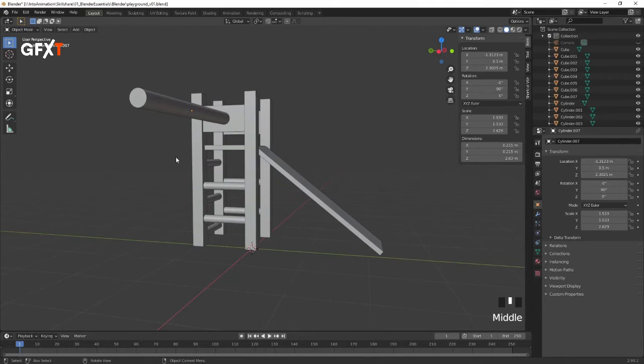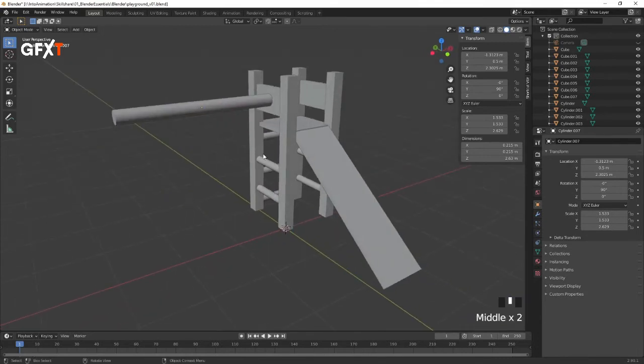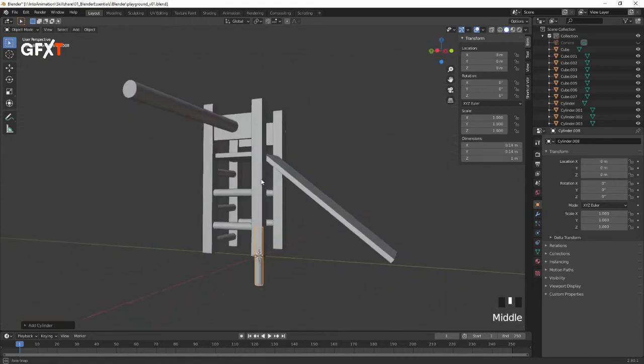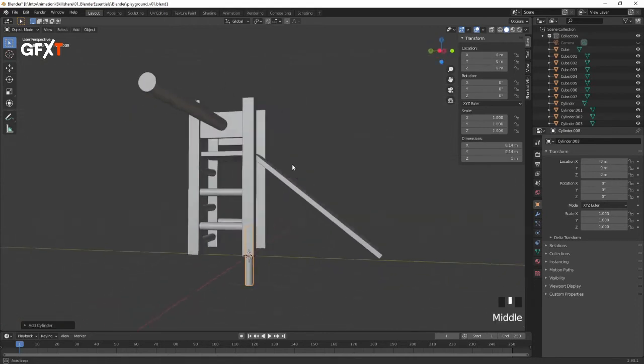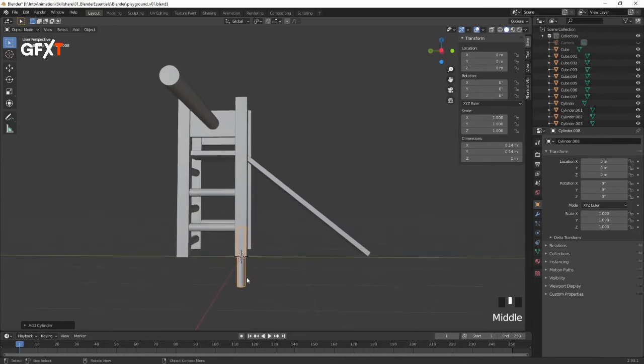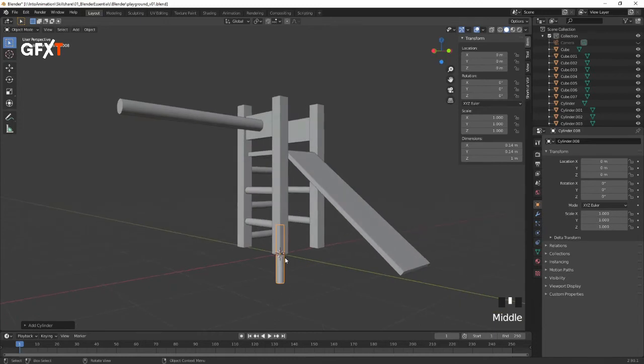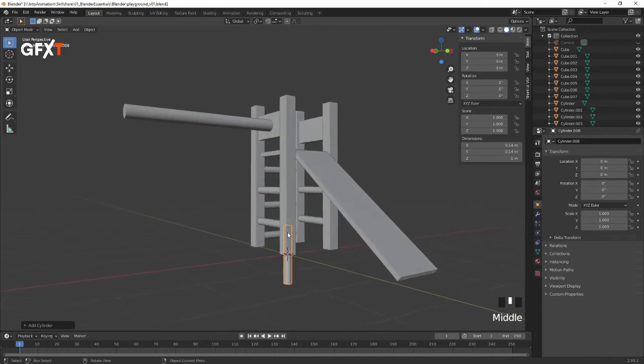Okay, next we're going to want to add in a couple of supports here. So I'm going to add cylinders again for that. So Shift A, add a new mesh, and we'll add a cylinder. Now again, it's going to be a lot easier to work with this cylinder if we actually have the origin at the base of it. So what I would like to do here is again move all of the vertices up. You can see by default this has been created as 1 meter in length.